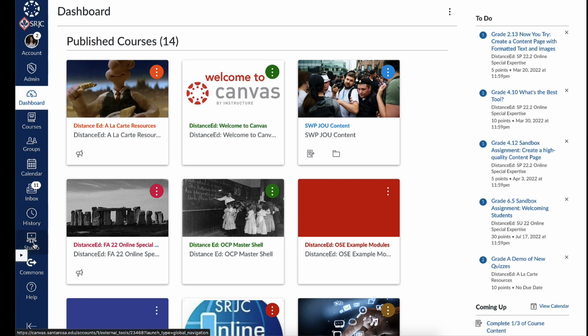Canvas Studio is the video recording and viewing software that Canvas has integrated for SRJC. And then the Canvas Commons, which is where you can share out things to the wider Canvas community, and that can be the SRJC Canvas community or beyond. There's also a help button.